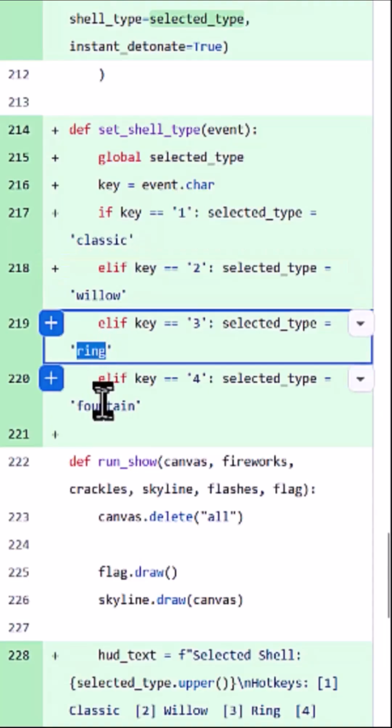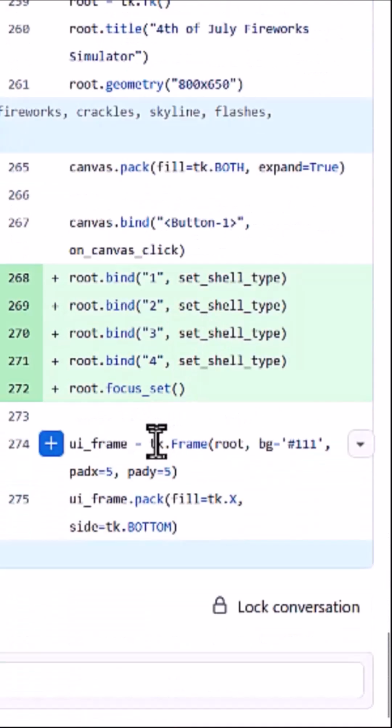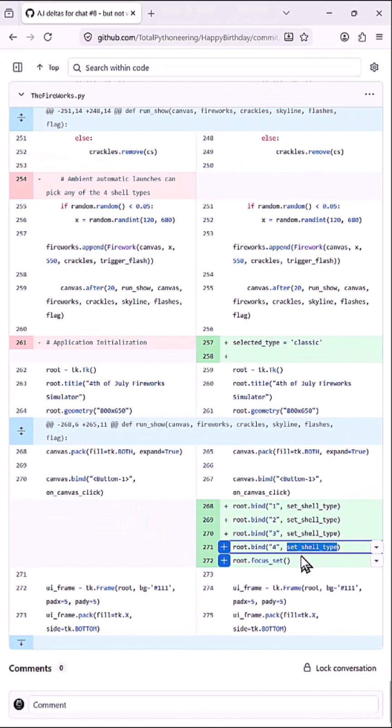that we should change our selected type. Interestingly, even more confusing, of course, we'll note that way down here in line 268 through 272, we are literally binding the keys 1, 2, 3, and 4 to our shell type function so that whenever we click 1, 2, 3, or 4, we'll trigger that event.